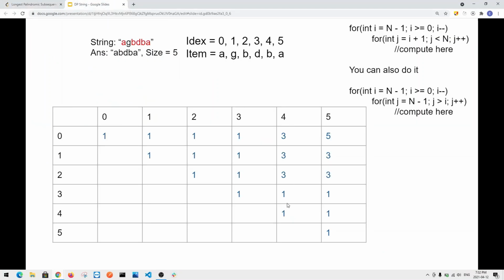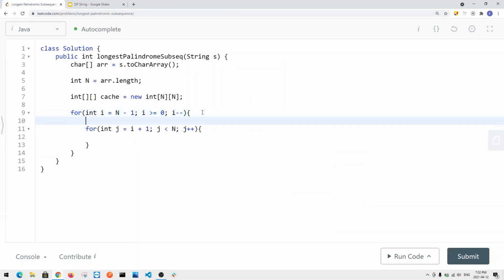We're first going to set the i pointer. So cache at i, i is equal to 1. You can see here, if we only have one character, it is 1, right? If we're starting at 1 and ending at 1, it is 1. So we're going to say cache at i, i is equal to 1, okay?